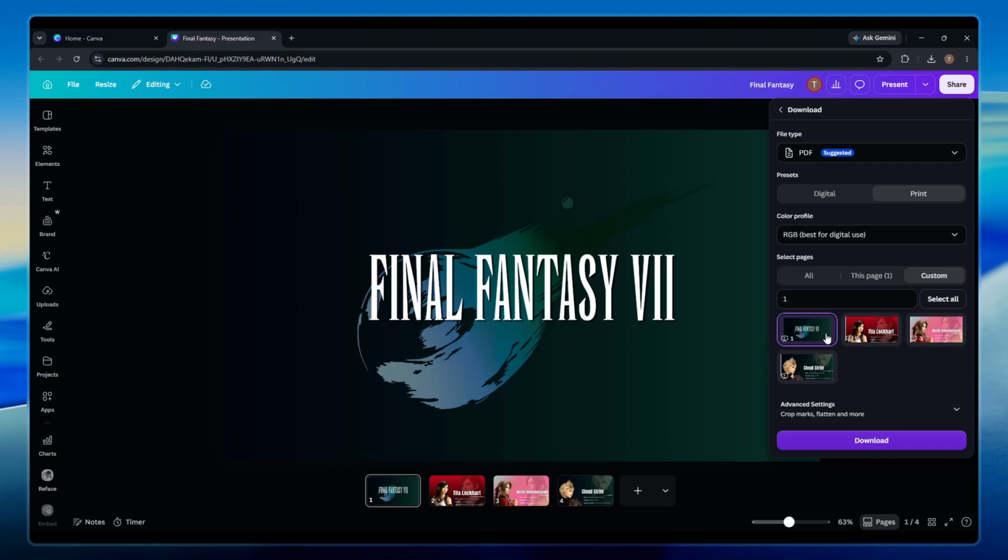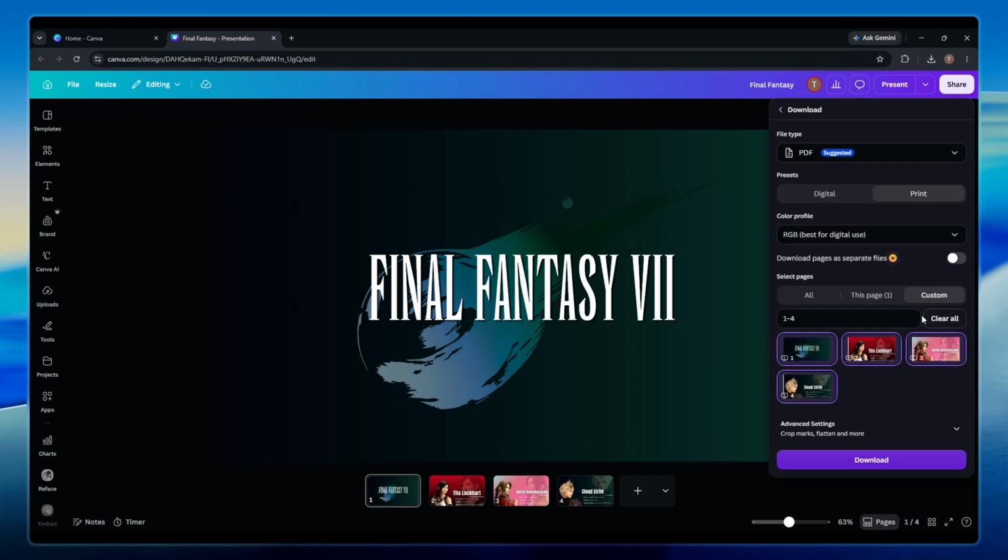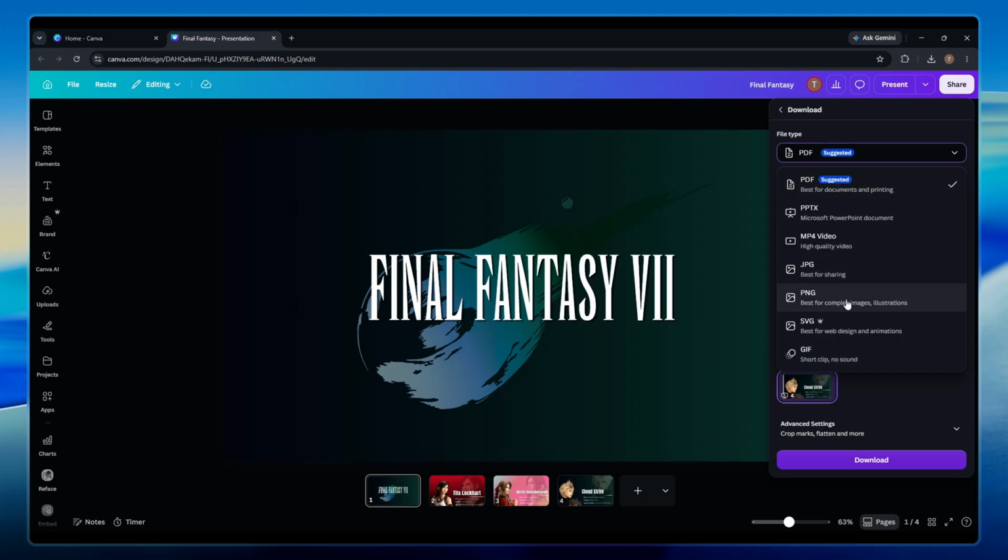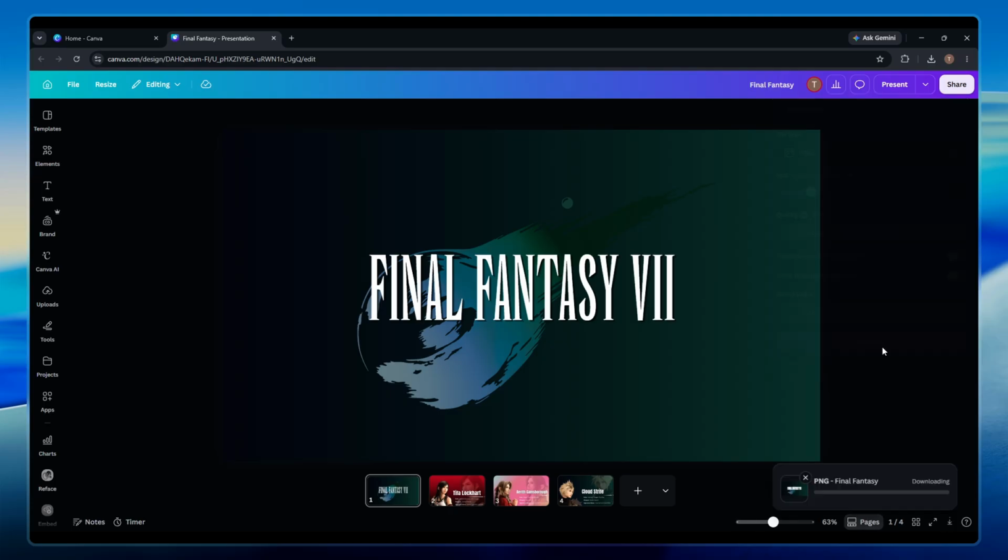Once you've selected your preferred file type and chosen which pages to download, click the Download button. Canva will now begin processing your file and preparing it for export. This might take a few seconds depending on the size and complexity of your design, so just give it a moment to complete the process.